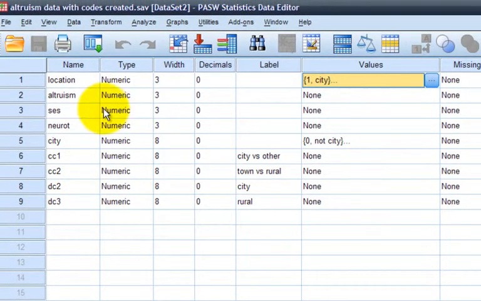In addition, we have measures for altruism, socioeconomic status, and neuroticism. The bottom 5 measures here I created specifically for this dataset. I started this dataset with only the first 4 measures, and each of the bottom 5 measures I created using a recode from the location variable.